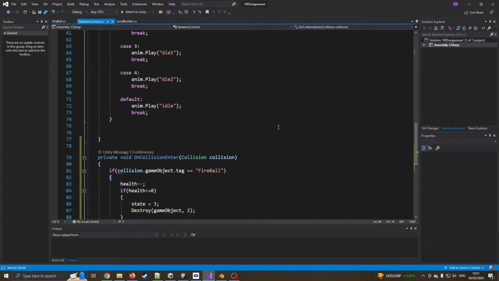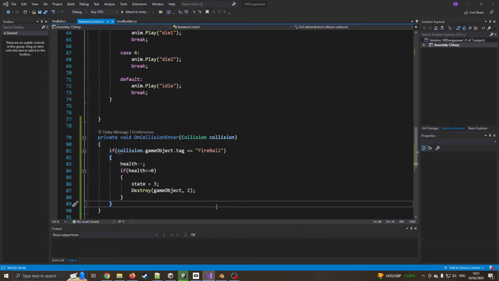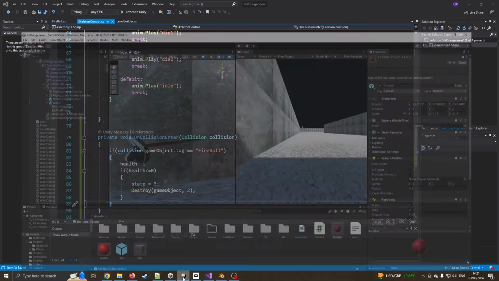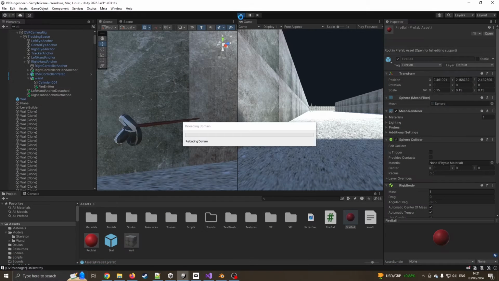So I'm going to press save on that. We're going to go back into Unity, and I think we're going to give it a whirl and see if it is in fact destroying the skeletons. Obviously I'm still invulnerable, so I can't be hurt by the skeletons. It's going to have a little play.